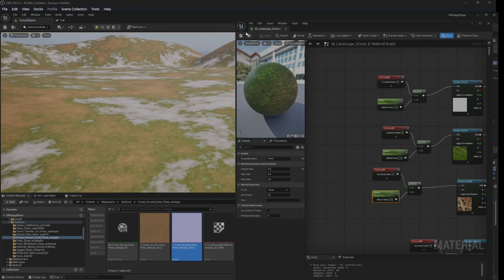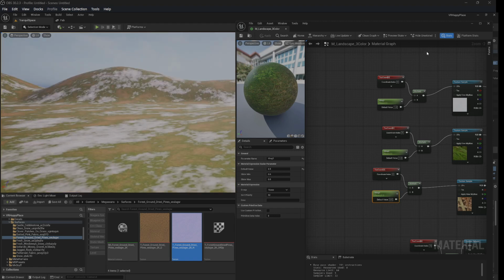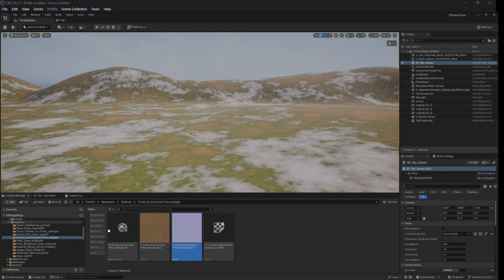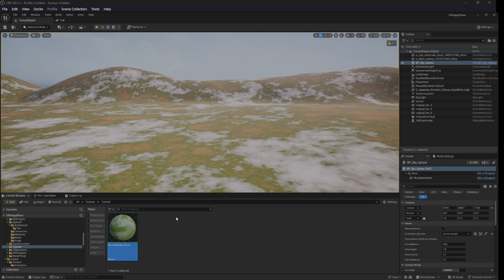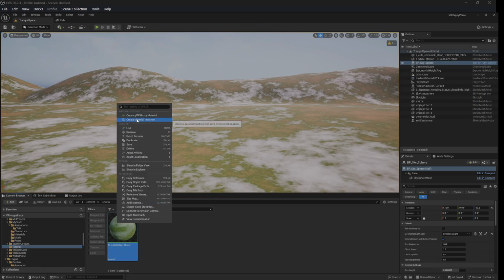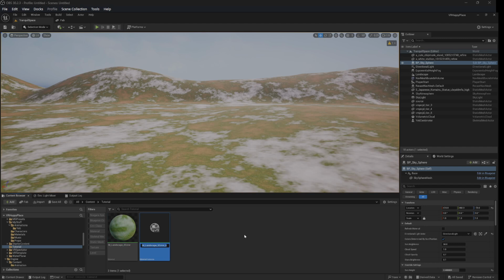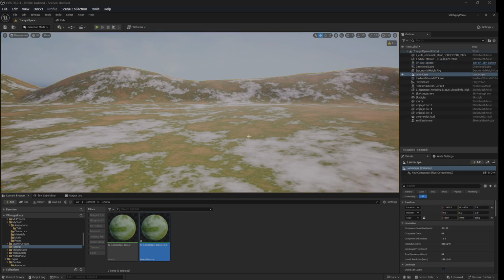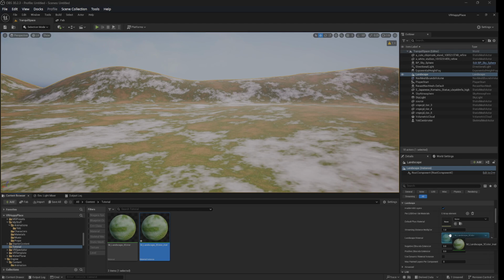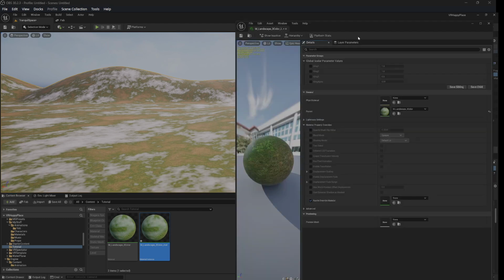What we've just created, and let's save that, is a parent material pretty much. And that's not what we're actually going to use on our landscape. We're going to right click and create a material instance. And Unreal automatically names it with _inst. And then I'm going to apply that instance onto the landscape. And it'll look exactly the same, which it should.